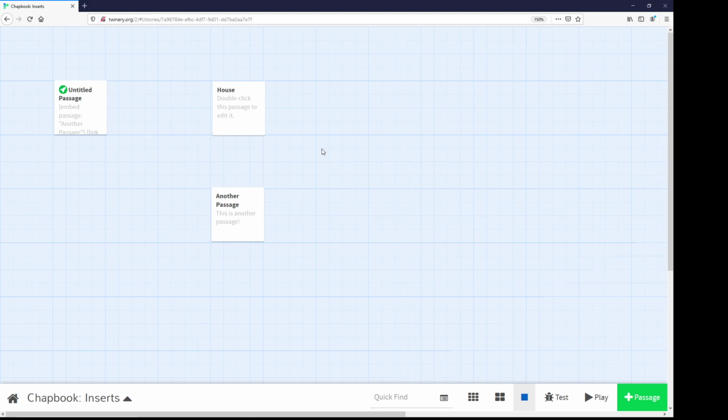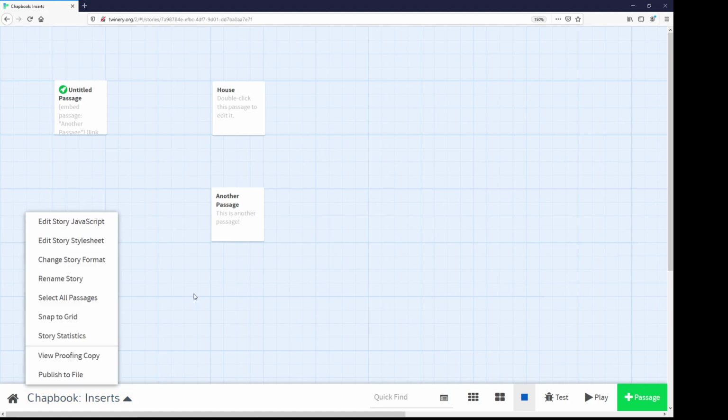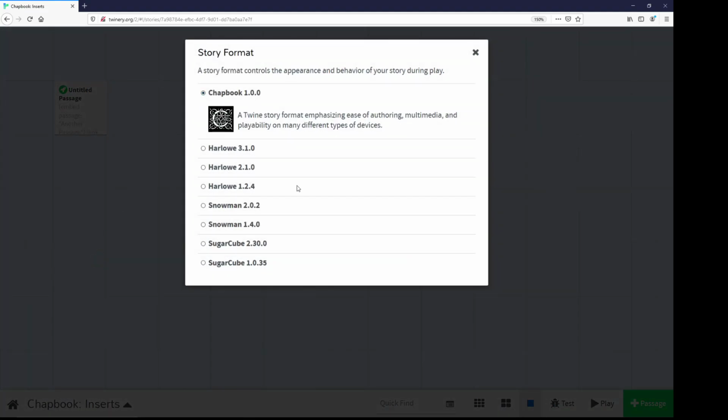Chapbook is one of a number of different built-in story formats that can be accessed when in the Passages view, going to the Story menu, Change Story Format, and selecting the story format to use. This video will discuss Chapbook, and so I have selected Chapbook. As of this recording, the current version is 1.0.0.